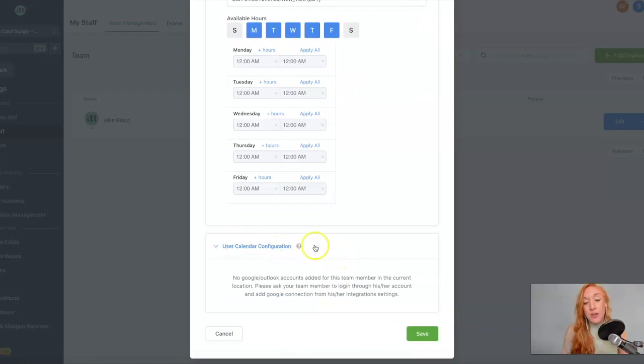User calendar configuration is here. So if I have a Google Calendar associated with me or integrated, which I do not have in this account currently, I would be able to make sure that I see that and I'm able to edit the settings, the read and write settings. But if I don't see it, it tells me that I need to have this integrated and that if this person is going to be taking calendar appointments, this is a step I need to do. That is really it with our team management.